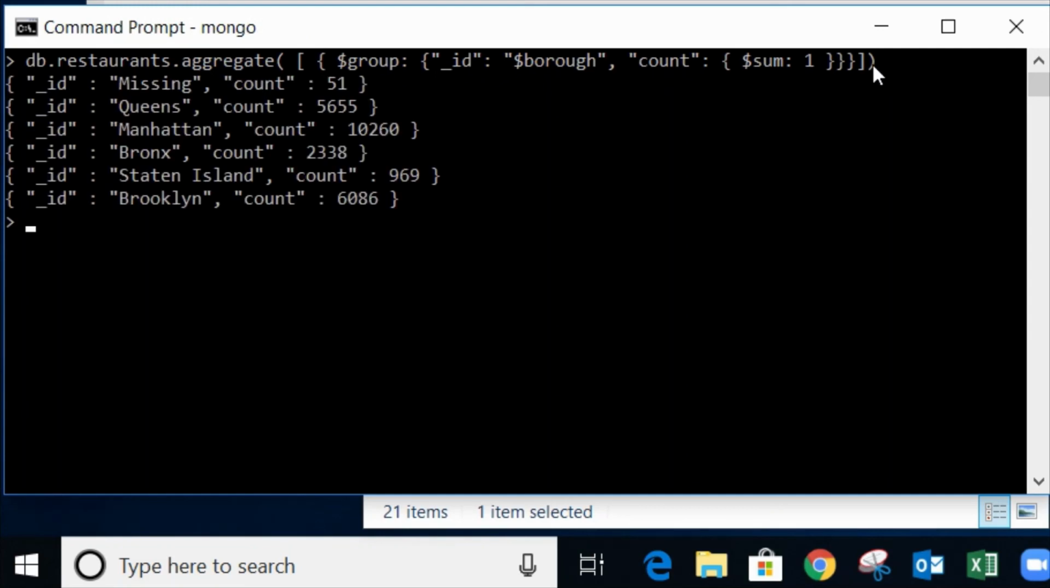And we get a frequency table. 51 of the restaurants have a missing borough. 5,655 restaurants are in Queens. 10,260 are in Manhattan. 2,338 are in the Bronx. 969 are in Staten Island. And 6,086 are in Brooklyn. And that's the tutorial.